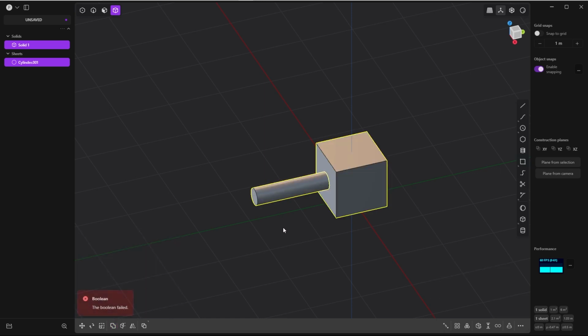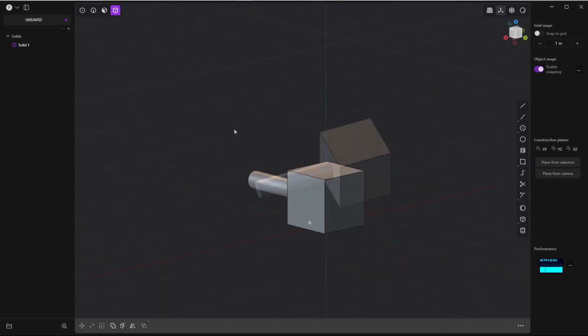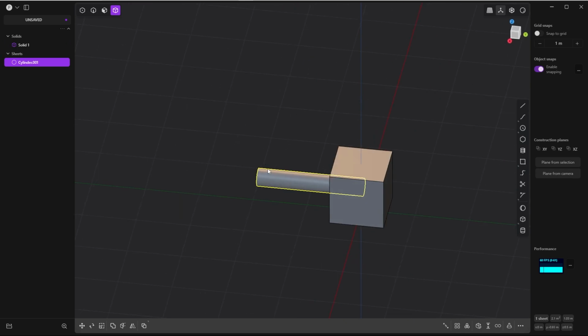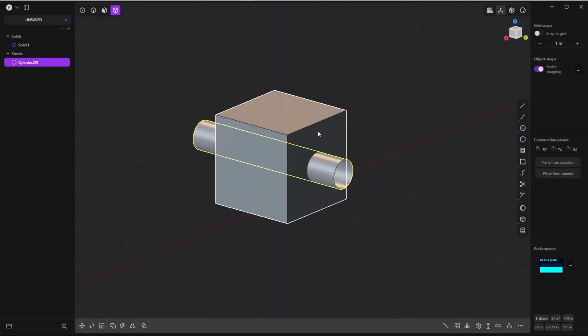The Boolean failed because you first selected the sheet, then the solid. If you do it the other way around, select first the solid, then the sheet, again QQ, you have a successful Boolean.